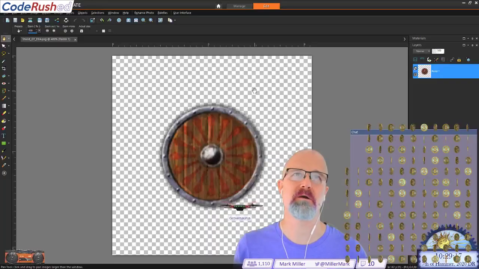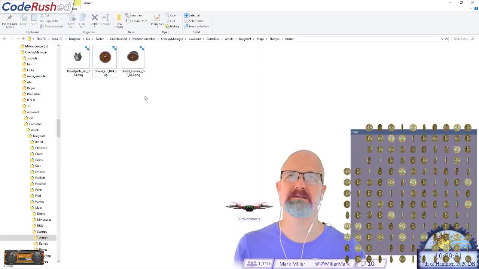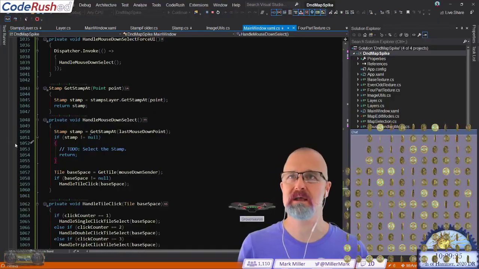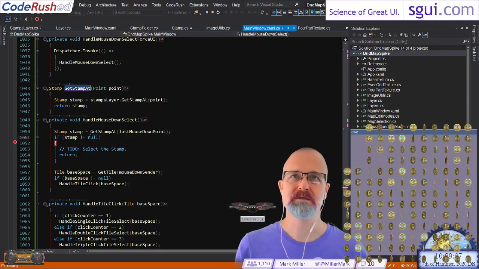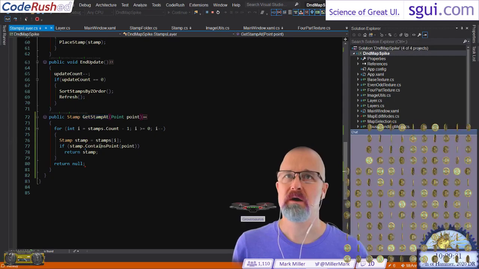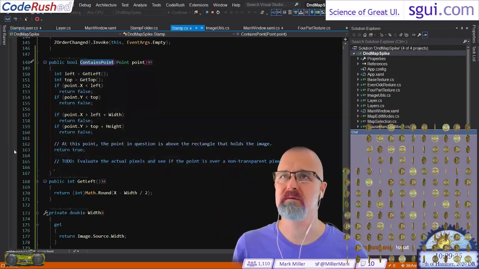All right, so see what's going on, kids? It is a big image. So yeah, this is not good. We need to fix this right now. Let's see if we can fix that. We only select the stamp if we're clicking on a non-zero, non-transparent pixel. So contains point, boom. Now this is the part we need to really work on and fix right here.